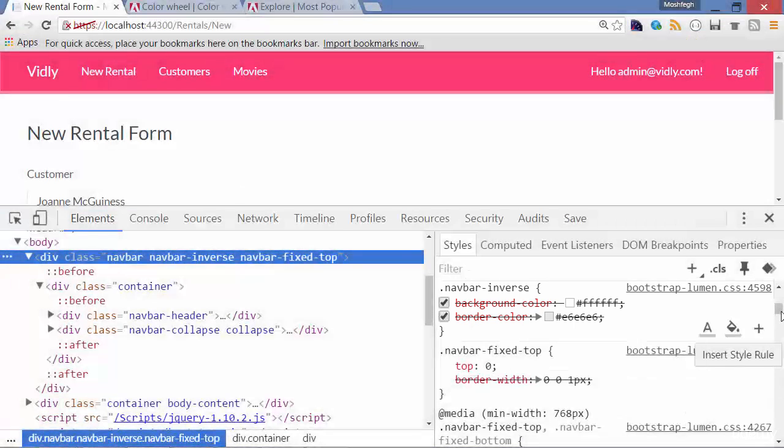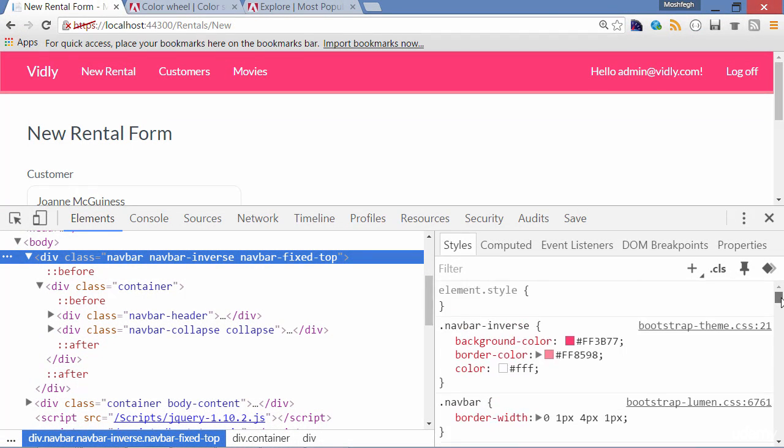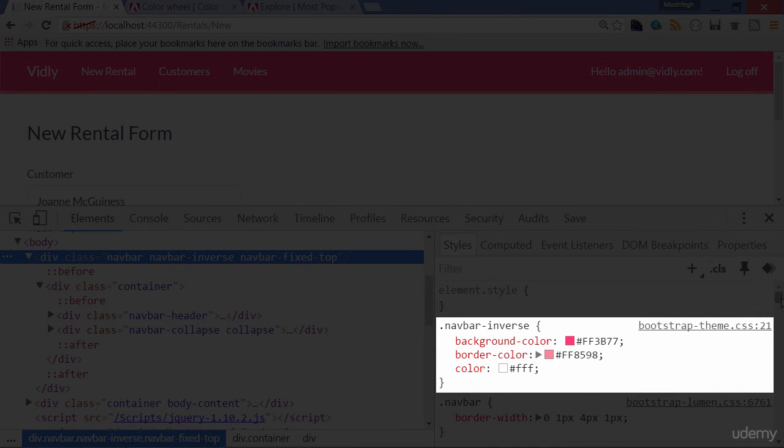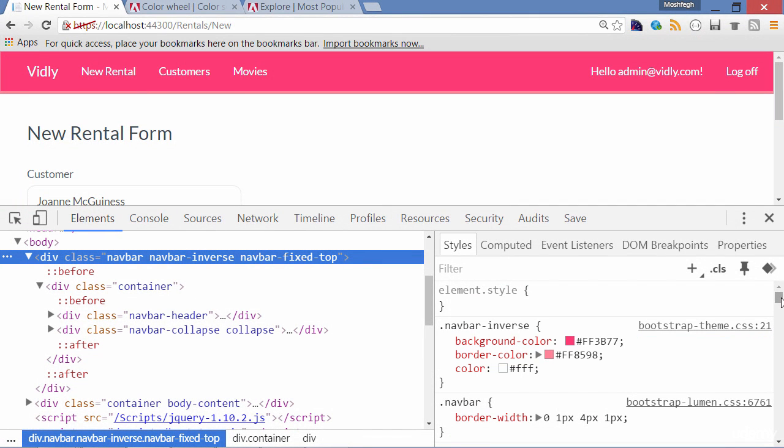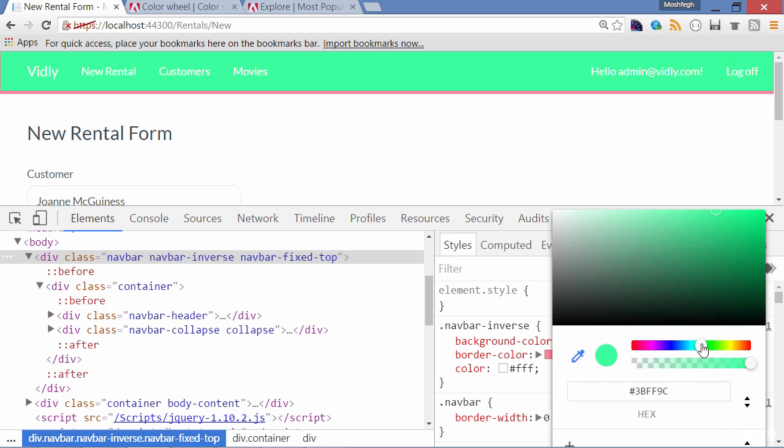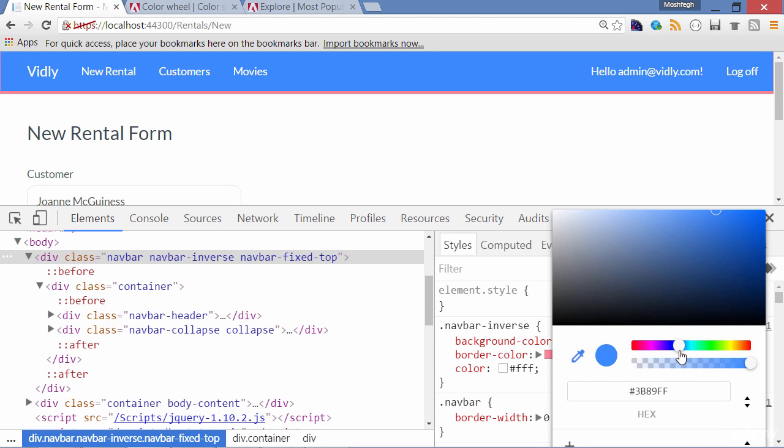But if you scroll up, you can see they have been overridden by these styles here. So currently you see these styles are coming from my Bootstrap theme, which is called bootstrap-theme.css on line 21. Now to change this color, click this box here and use the color wheel. And the rest is just creative process.